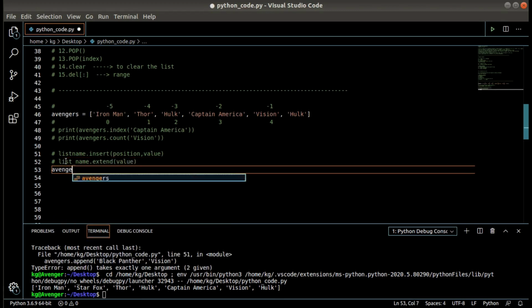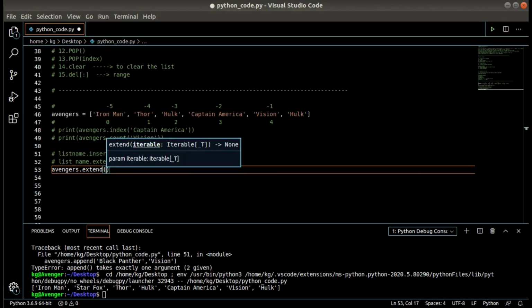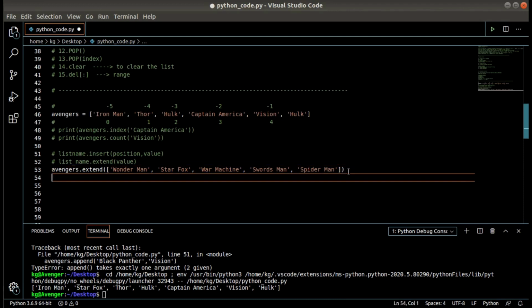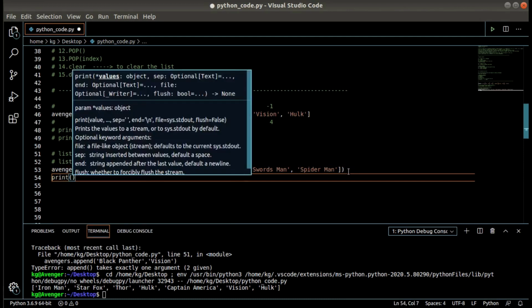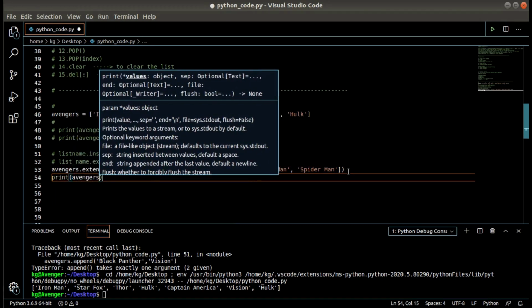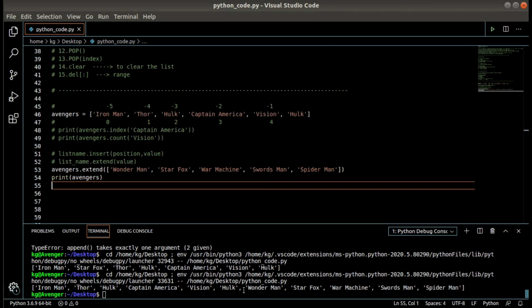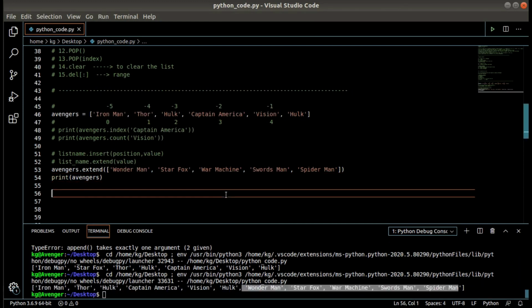So I'll use list name Avengers dot extend. We have to extend the team of Avengers now. So I can say Control C, and I will simply pass a list of Wonder Man, Star Fox, War Machine, Swordman and Spider-Man. Now we will print Avengers, run. Yeah, see, our team is extended. New members have been added, that is multiple members without any bracket inside the list. So the list has been extended.